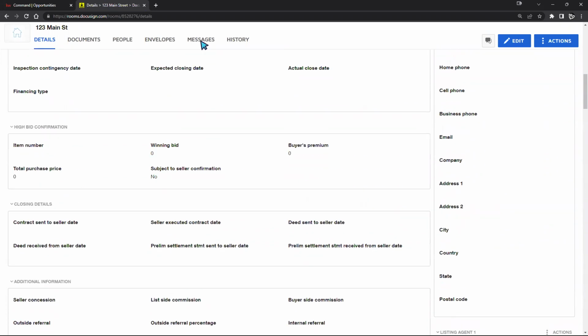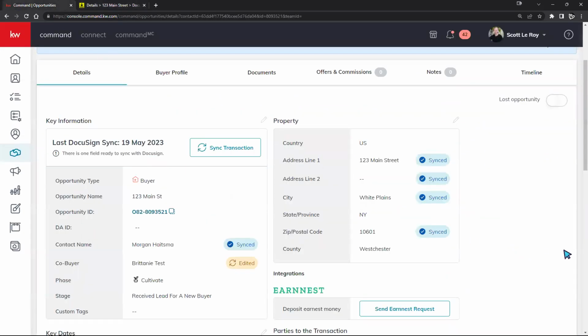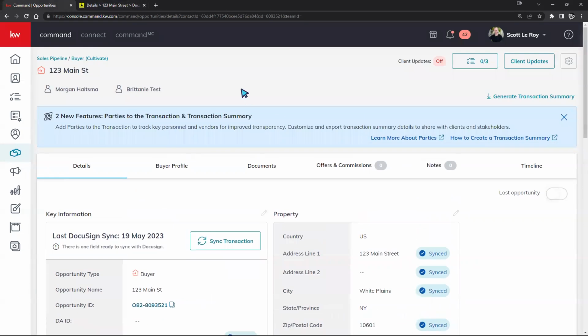But again, as we're going through here, small little updates are always being made. So if you're making any adjustments in your opportunity, please be sure to sync your transaction so your DocuSign room has that same correct information.